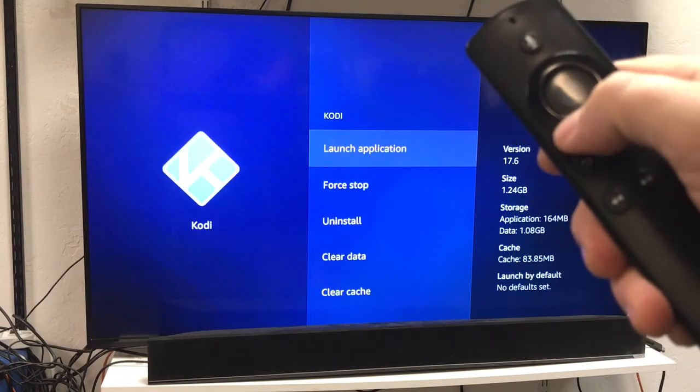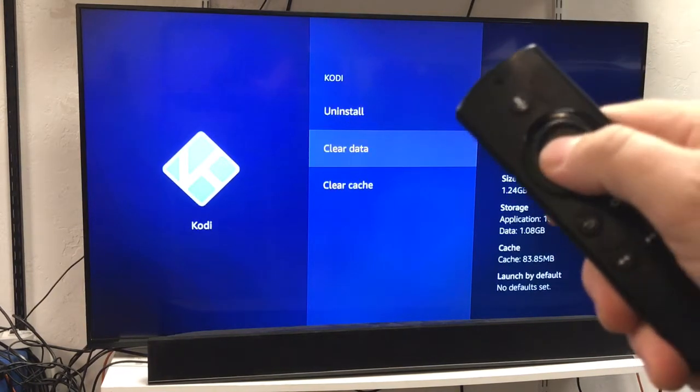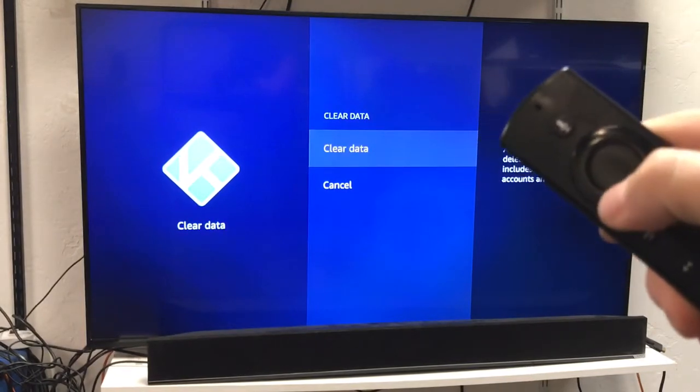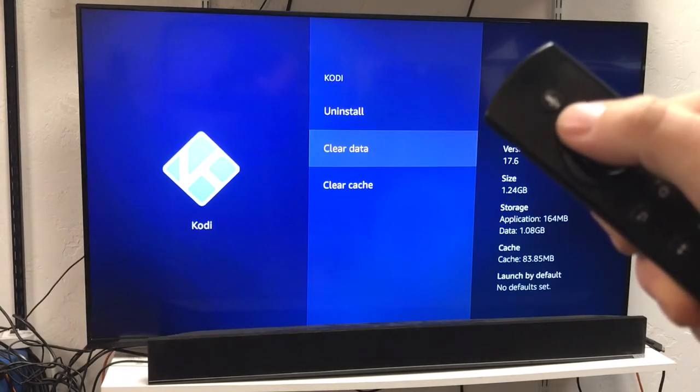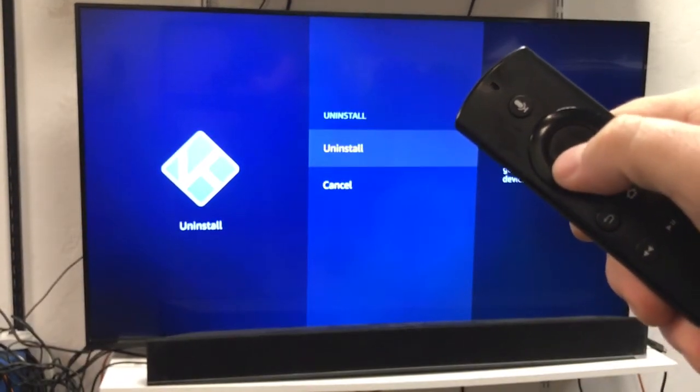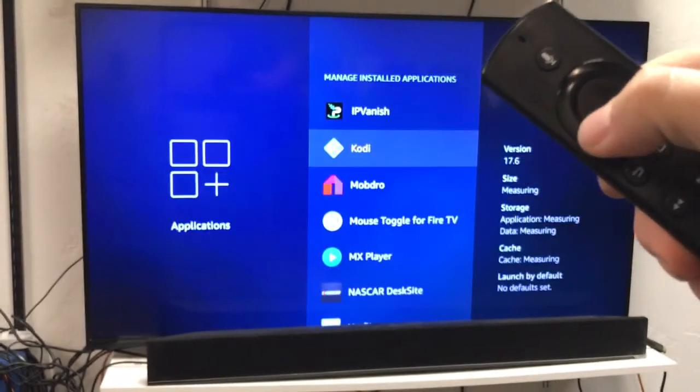So you click inside KODI, you go down to Clear Data. Click the OK button, and then do it one more time. Click the OK button and clear the data. Now you're going to uninstall. So click the OK button to uninstall KODI. Click it one more time to uninstall KODI.